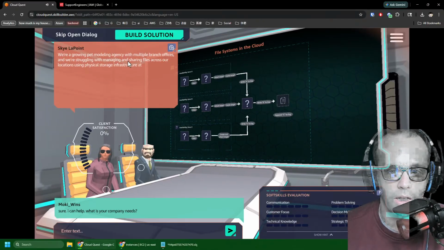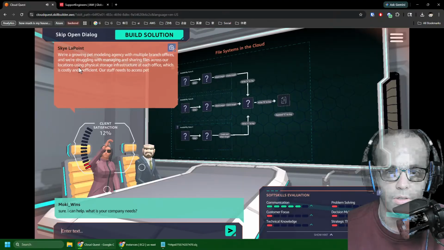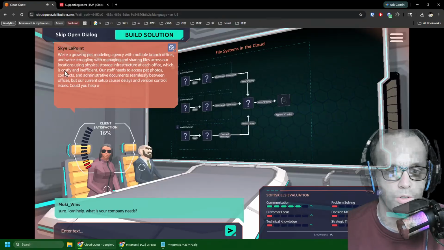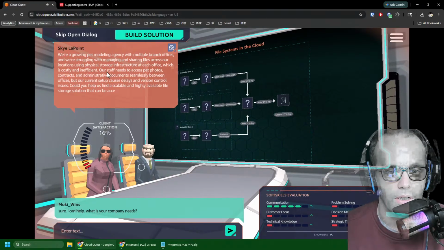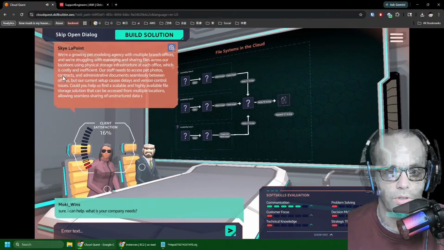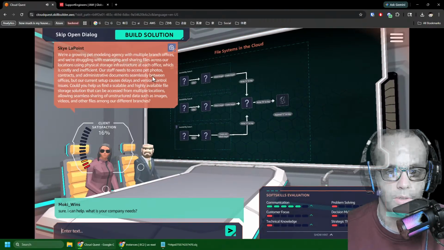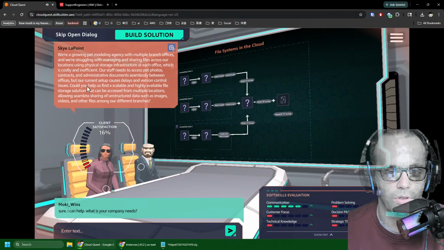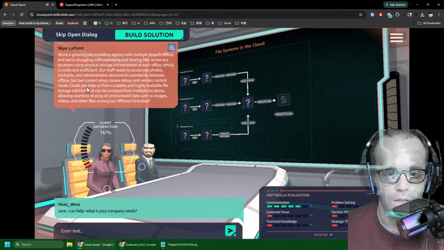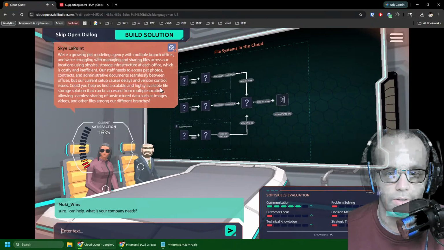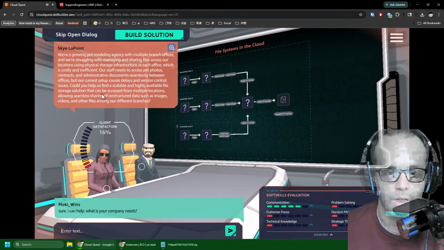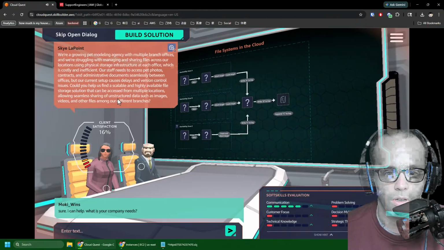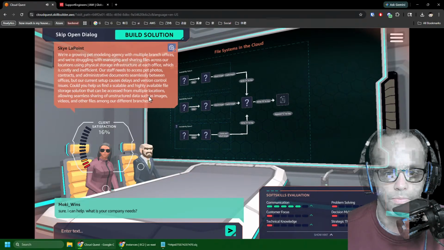and we're struggling with managing and sharing files across our locations using physical storage infrastructure at each office, which is costly and inefficient. Our staff needs to access pet photos, contracts, and administrative documents seamlessly between offices, but our current setup causes delays and version control issues with files. Could you help us find a scalable and highly available file storage system that can be accessed from multiple locations, allowing seamless sharing of unstructured data such as images?